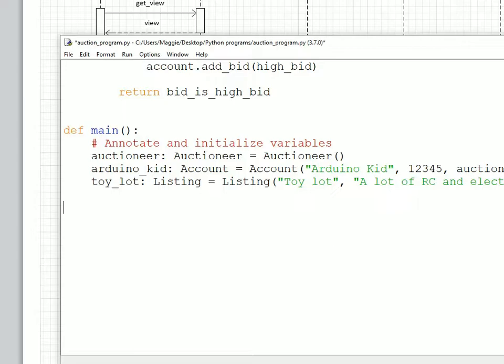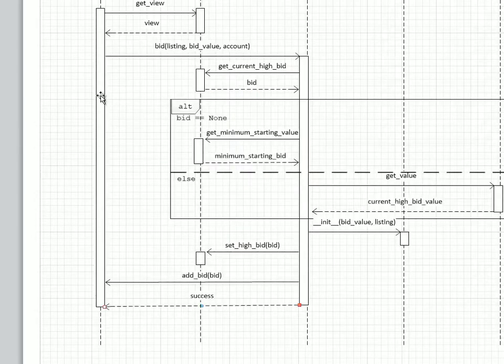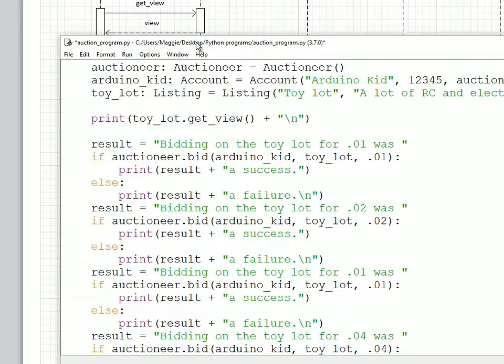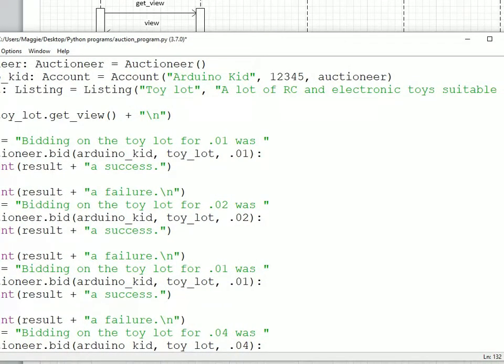Okay. Now, in the sequence diagram, the bid message is coming from the account, but again, we haven't hooked up any mechanism for that to happen yet. So I'll directly send the bid message to the auctioneer, but pass in the account and listing that I created and a minimum bid. We'll get back whether the bid was successful or not and report the results. I've set the minimum at 2 cents.